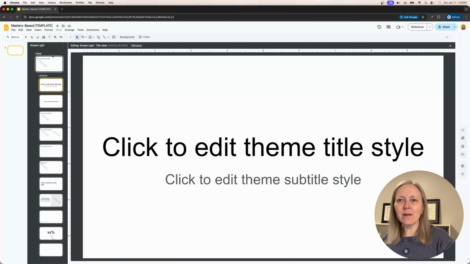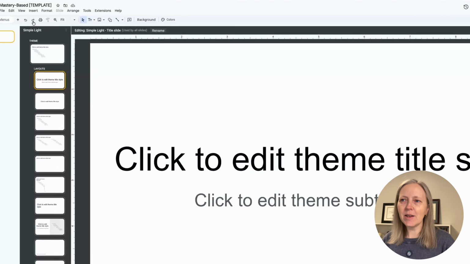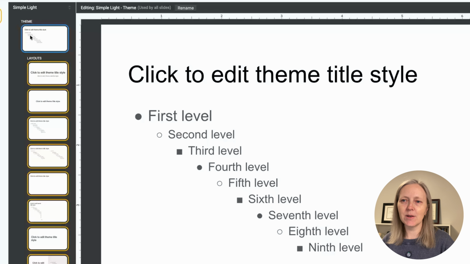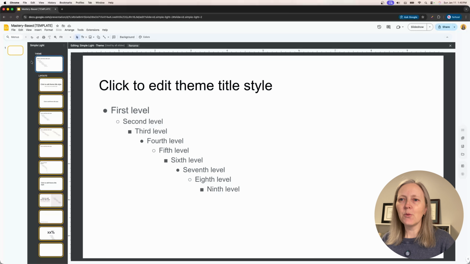Okay, so in our theme builder, on the side here, there's a couple of different types of slides. There's a theme slide, and then there's the layout slides. The way I like to think about the difference between these two is the theme slide applies the theme to all of the slides. So this is where you want to set your fonts and your potential font colors, as well as if you want to change the bullet style, all of the font sizes, all of those sort of things. This is where you do it, and it will then apply those themes across all of your layouts.